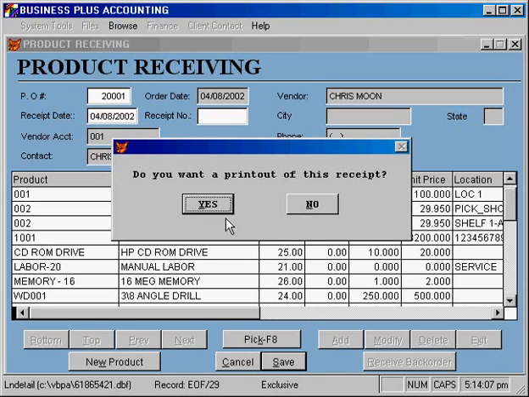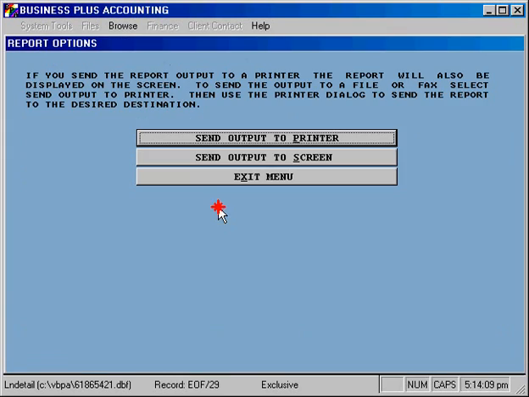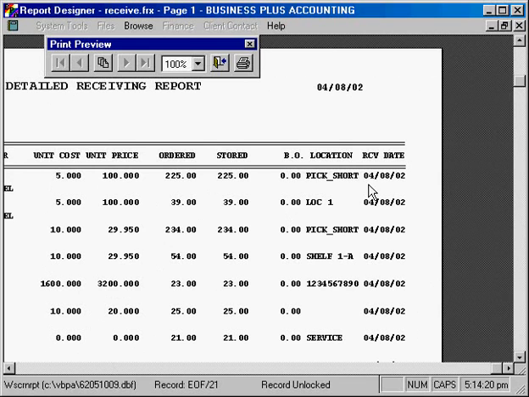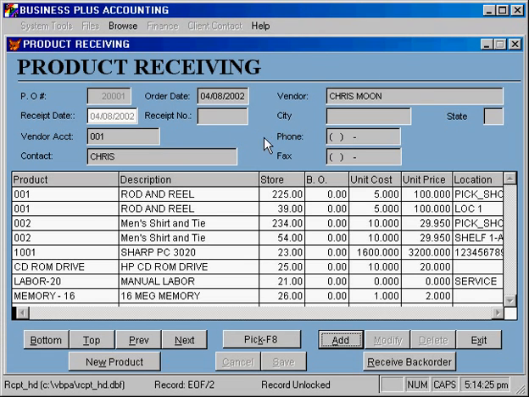If you want to have a hard copy of this for your files, you can select Yes, and you'll see that it prints out just a listing of the product and description, the cost and the price, and the number that were ordered and stored of each of these products, as well as the location they were stored, the quantity that were back ordered, and the date that they were received. At that point, you're finished receiving that product, and you now have inventory on hand for that product.